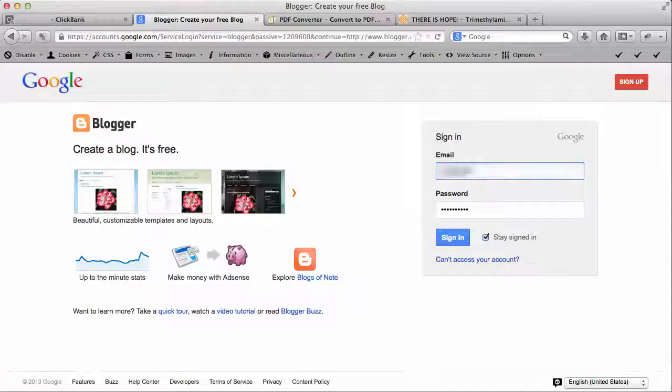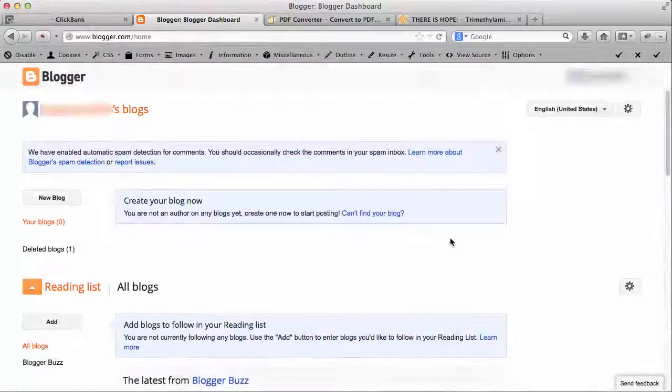Once you come to blogger.com, if you have a Gmail account, you're going to go ahead and enter your Gmail account and then sign in. Okay, now we're inside my account, and we're going to set up a Blogger page for my product. So I'm going to come over here and go to new blog.